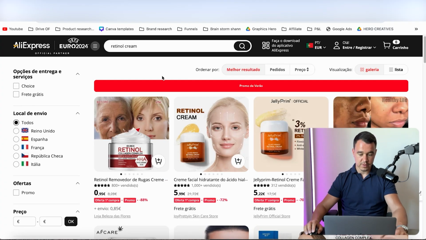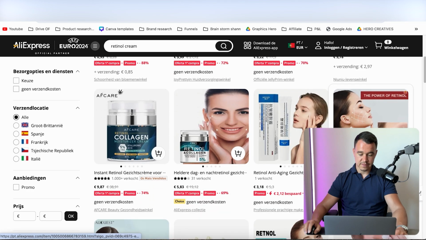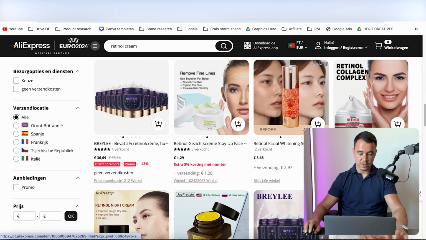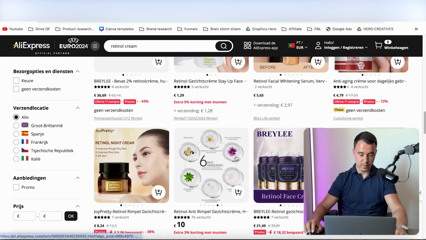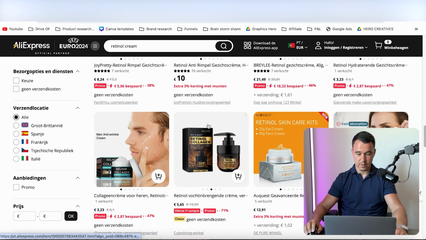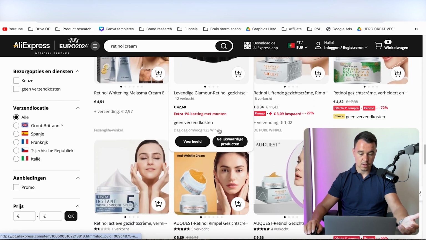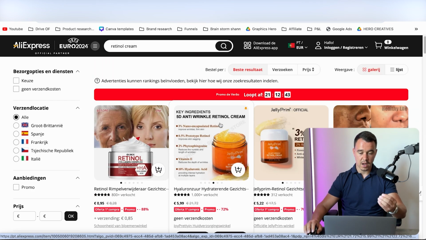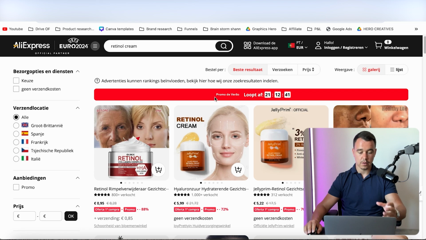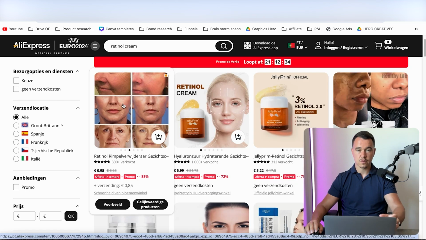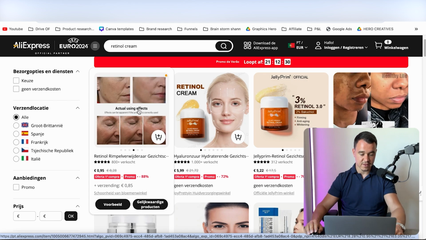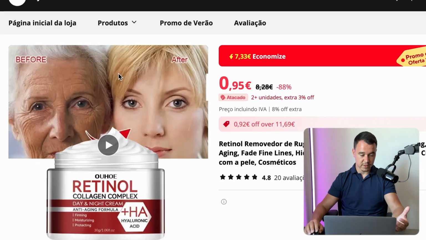So I will put in a retinol cream, and you find different kinds of products that people are already selling. So we can pick what kind of product that we want to do. Maybe we want to use this kind of packaging, or maybe we want to use the packaging that they already provided. It doesn't really matter. What I already did is I validated that a lot of people are searching for retinol cream. I just want to go for the best products that have the best product images. For example, this one, it has a lot of beautiful images already.